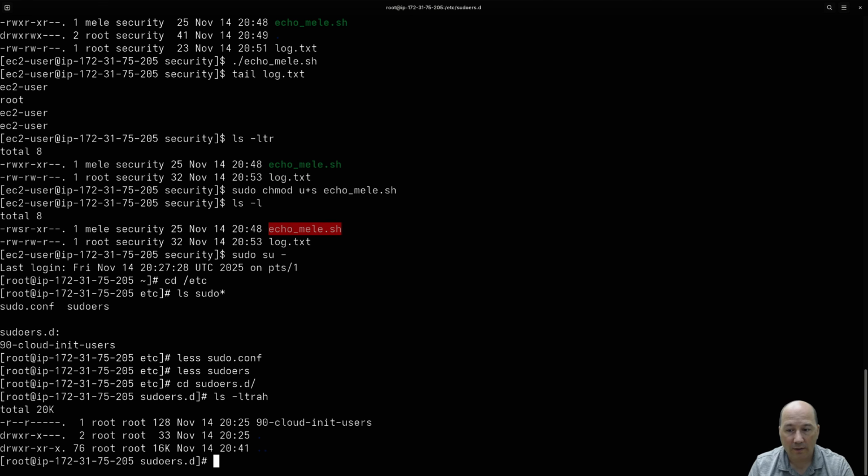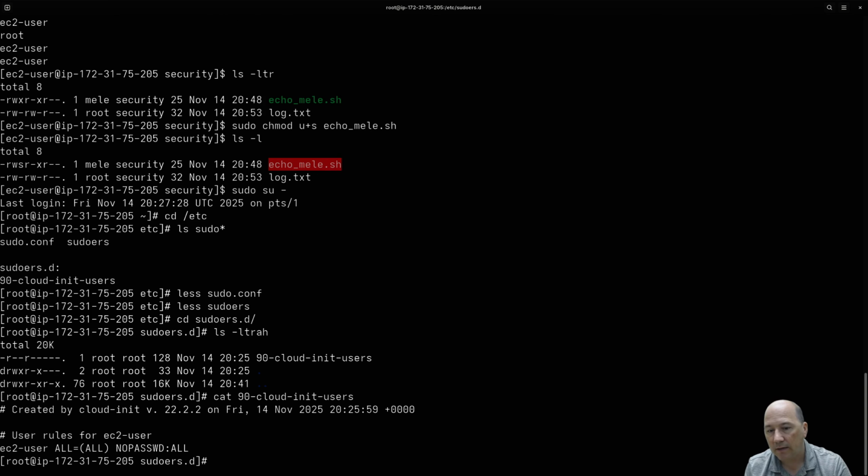So it looks like there's only one thing here right now. If we cat it, we can see this is EC2 user allowing it to do all. Sweet. That's kind of what we're going to do. I wouldn't change the sudoers file because that might get updated with a patch. I also wouldn't change this file because it's managed and controlled by Amazon, or they created it at least.